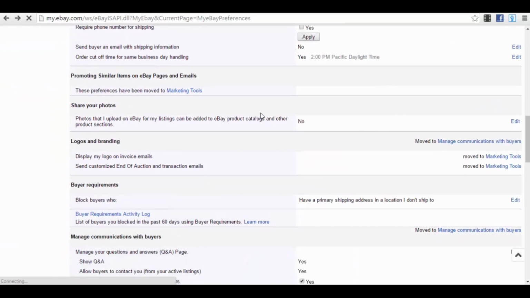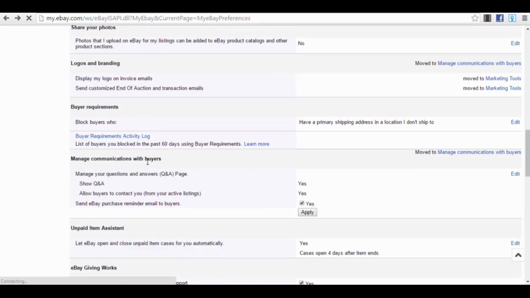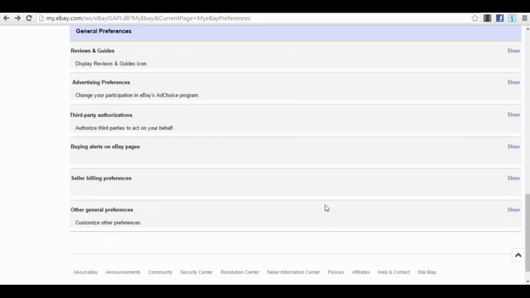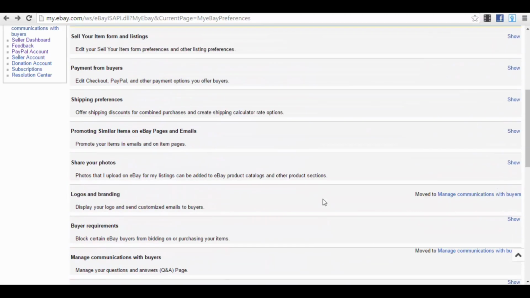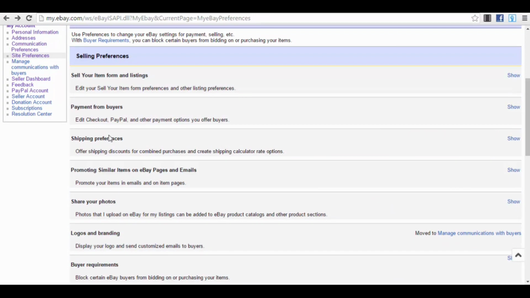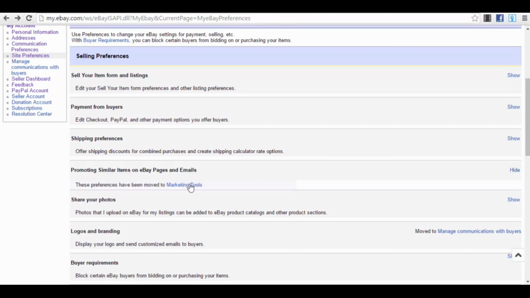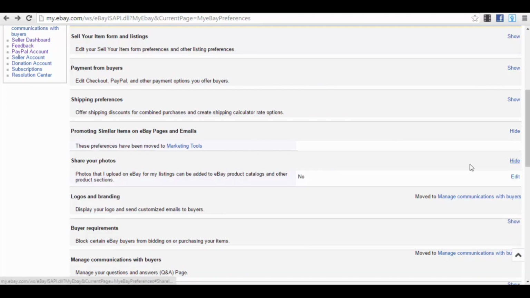So we have set this up. Preferences, share your photos, nope. Logos and branding, buyer requirements, manage communications, yes. Send eBay purchase reminder email to buyers. You should check this on yes if you don't have it checked on yes. Just a second, guys, because it took me out. So promoting, okay, has been moved to marketing tools.